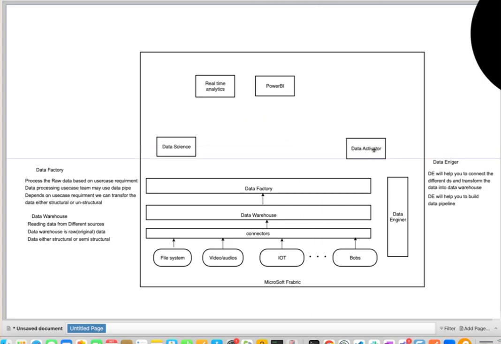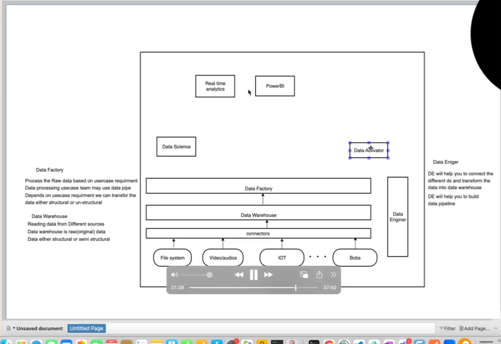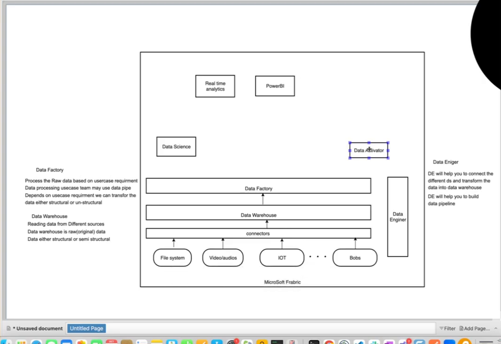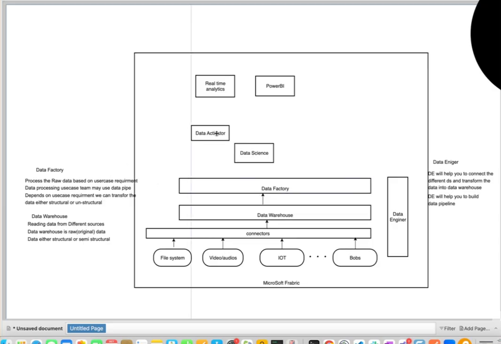So the data activator is majorly used for event-driven scenarios. Event-driven means, for example, I will give you this one. This can be applied anywhere. Let me keep it here. We can keep the data activator in any of these locations.